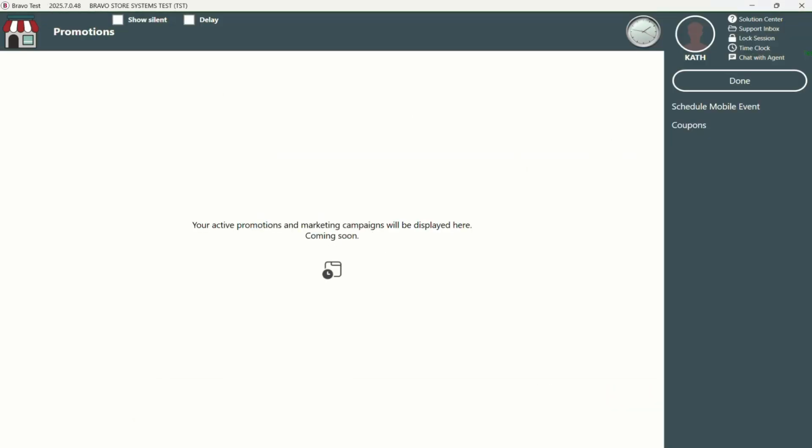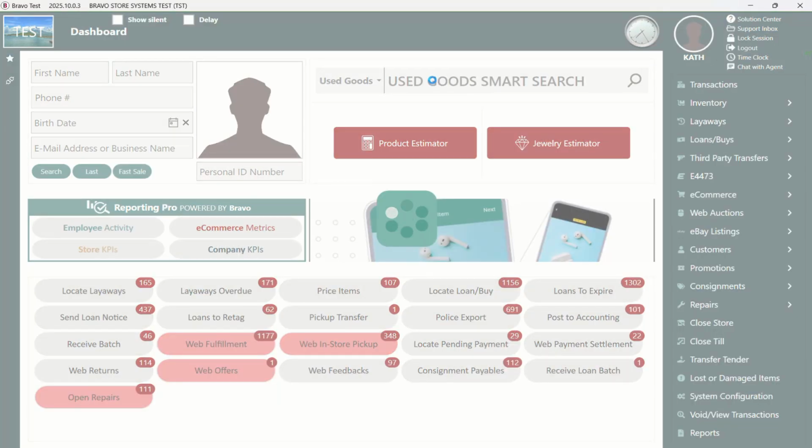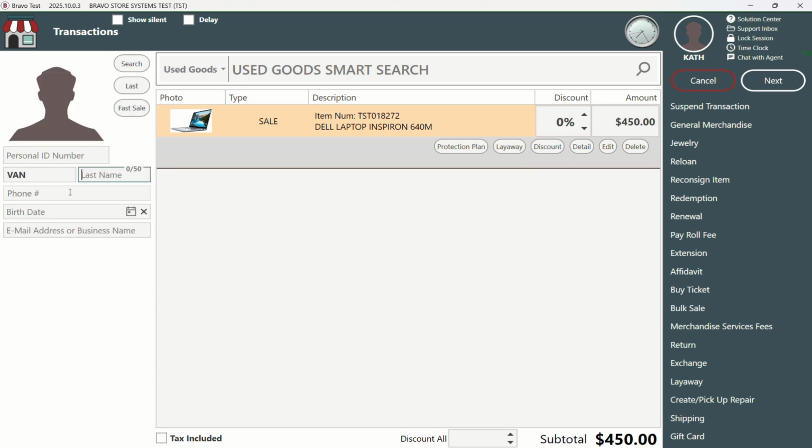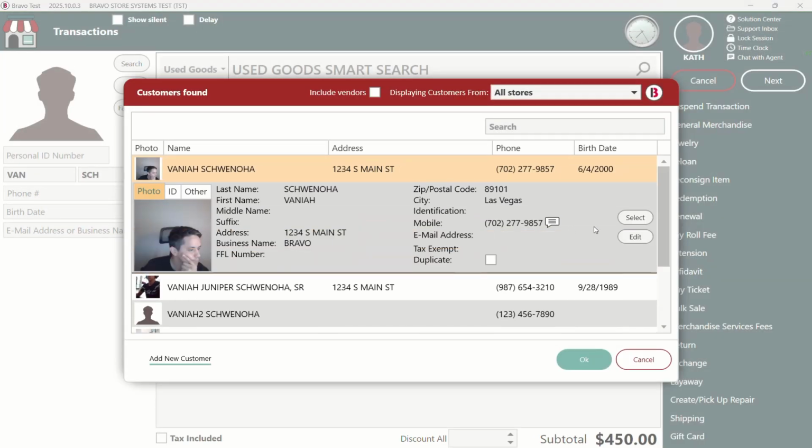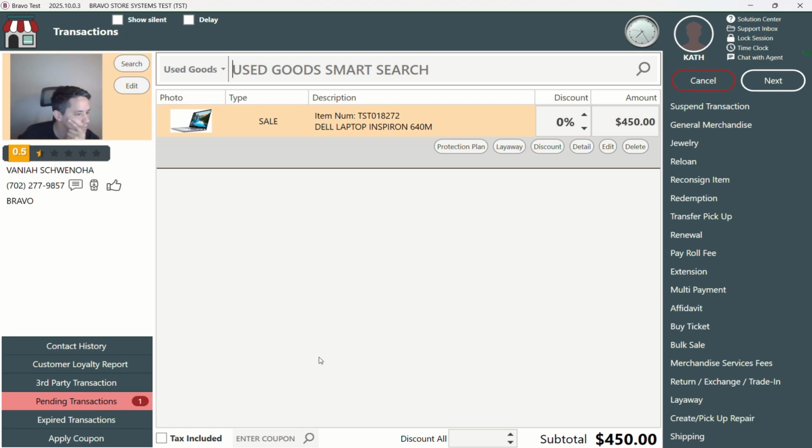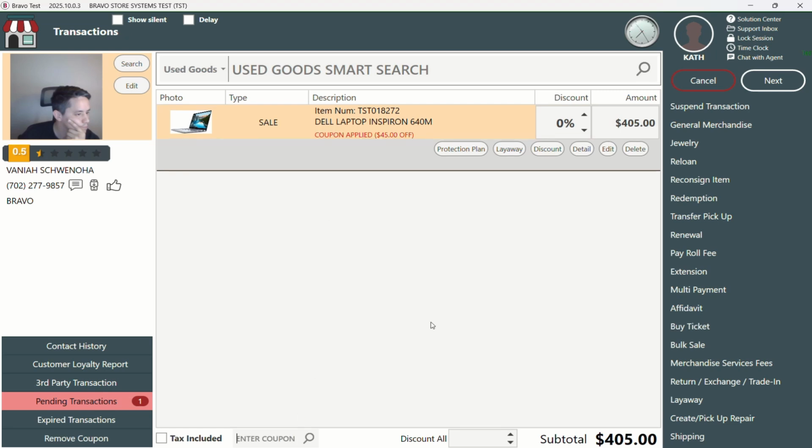Now let's talk about how coupons get applied in-store. Start a sale like you normally would and add the customer to the transaction. Now let's enter the coupon code at the bottom of the screen. Bravo will automatically subtract the discount and show a little red note right there in the description so you know it's been applied.